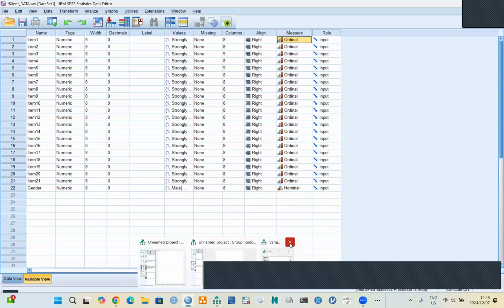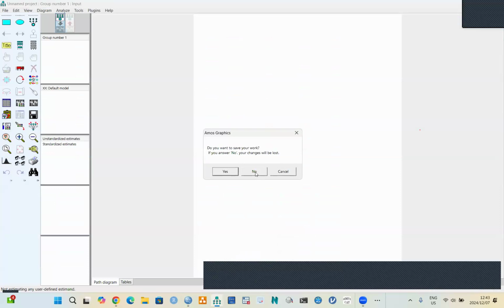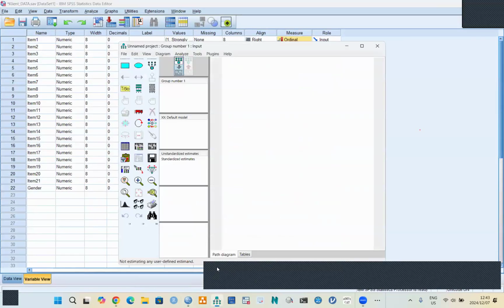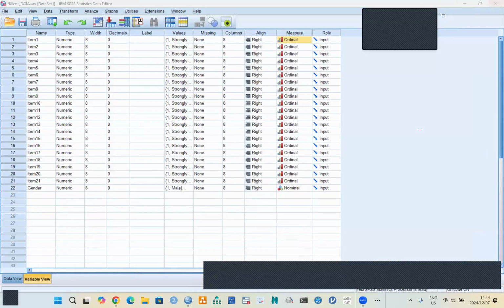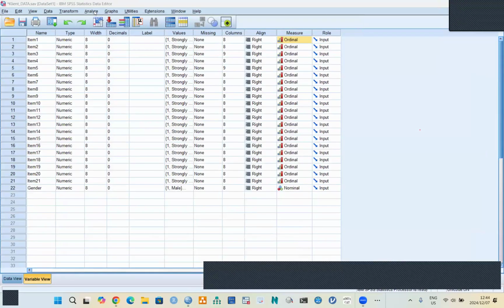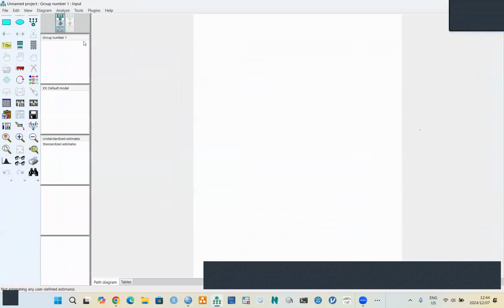Yeah, now let me close this. I don't know why I have so many. Let me check again the data there. Oh, okay, no, it's not there. So let me open the data now from here. So this is the Amos environment.